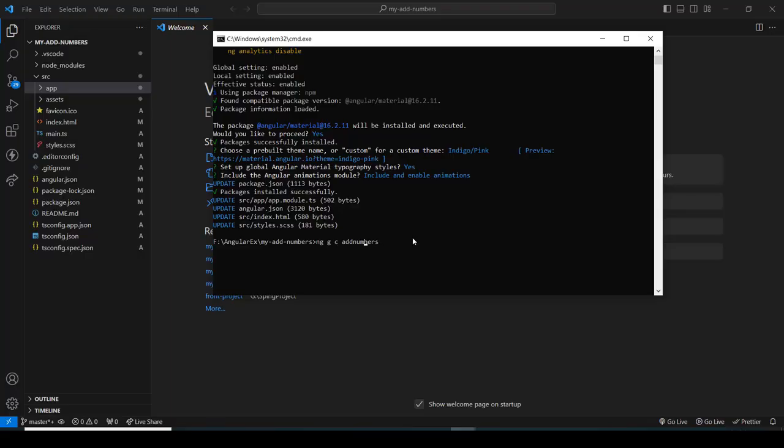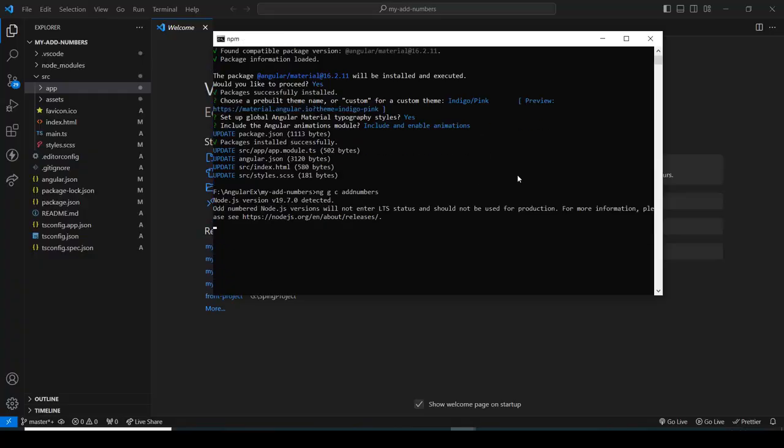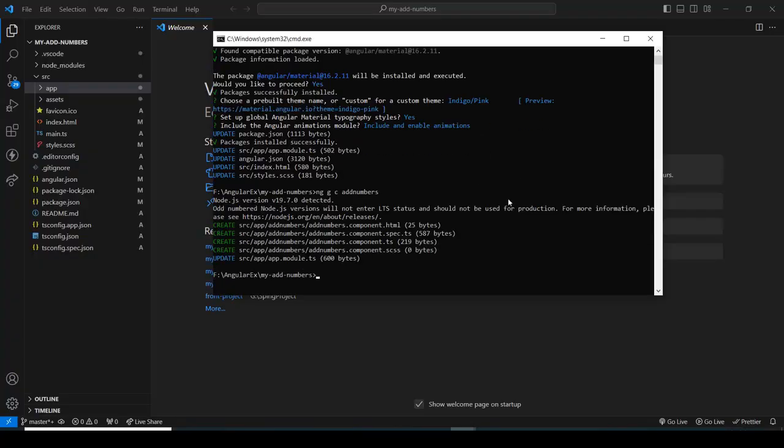This is how we create components. You can create a component with whatever name you want. I have created the component as add-numbers. You can create a component like customer, employee, staff, whatever name. I just created it as add-numbers. Press the enter key on your keyboard. Now you can see here the component is created, these 4 files.